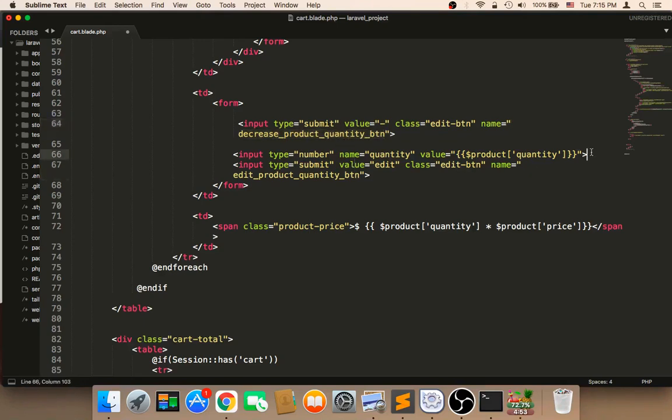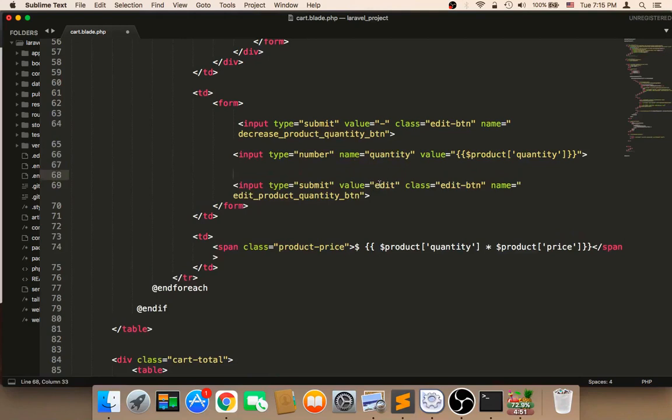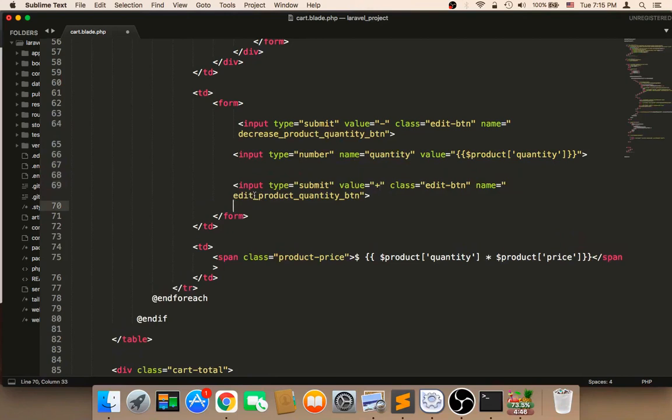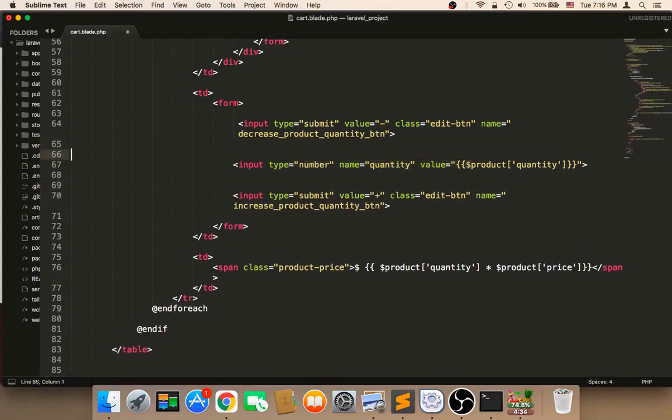Similarly, for increasing the number, I'm going to say here value plus, and the name is going to be increase_product_quantity_button. We need two things to take with us. We need to take the quantity as well as the ID, because we need to know the ID of the product that we want to increase its quantity.